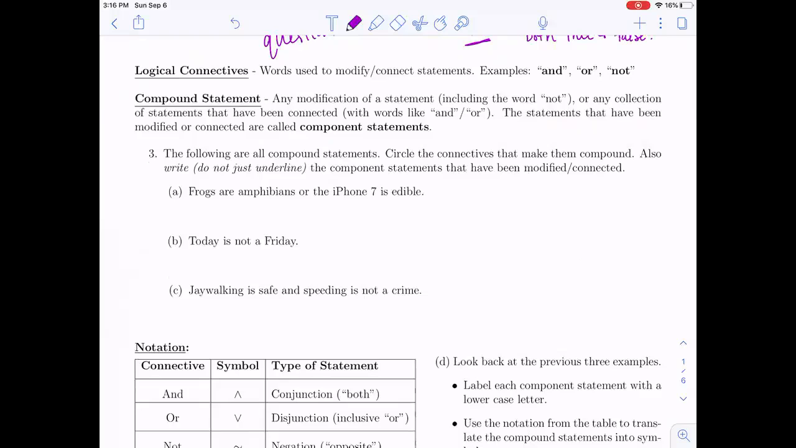So we are going to circle the connectives that make these compound statements and then identify the components. So the connector here is or. Frogs are amphibians is one of the statements. Another one of the statements is that the iPhone 7 is edible.